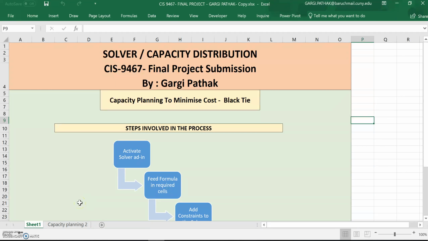Then I got introduced to this tool Solver in this class, and I think it is a very helpful tool for me. It will make my work so easy. The things that took me at least hours or more time, now I can do in seconds by just using Solver. So let me start my project.